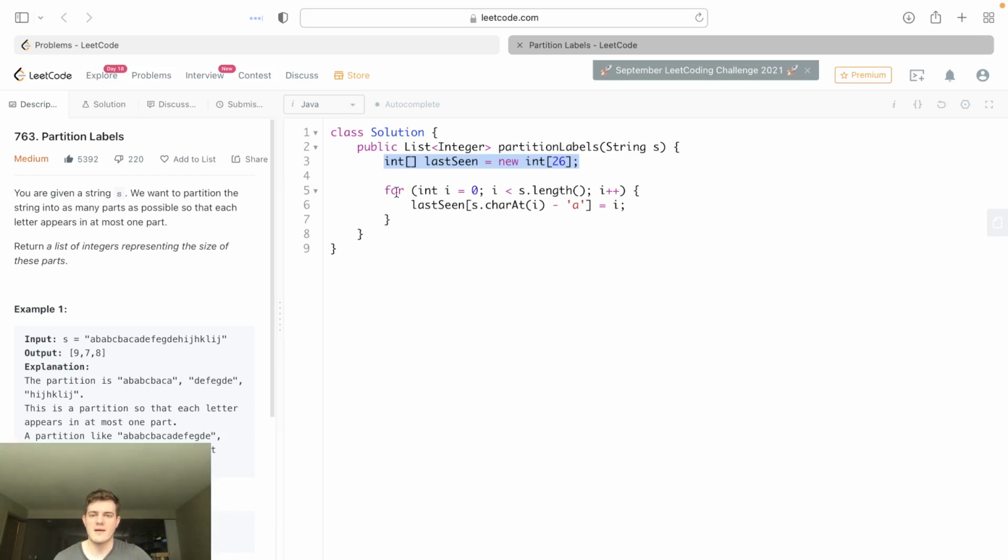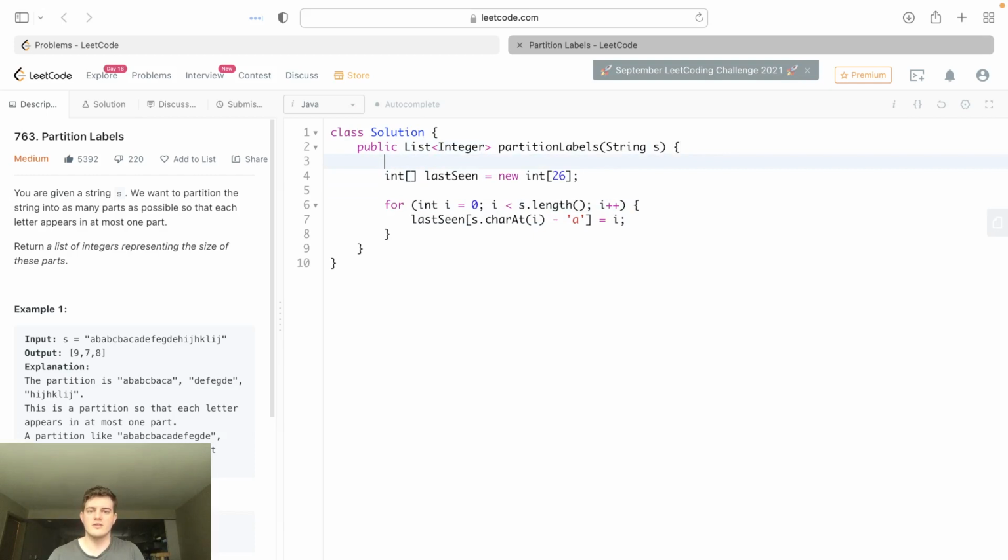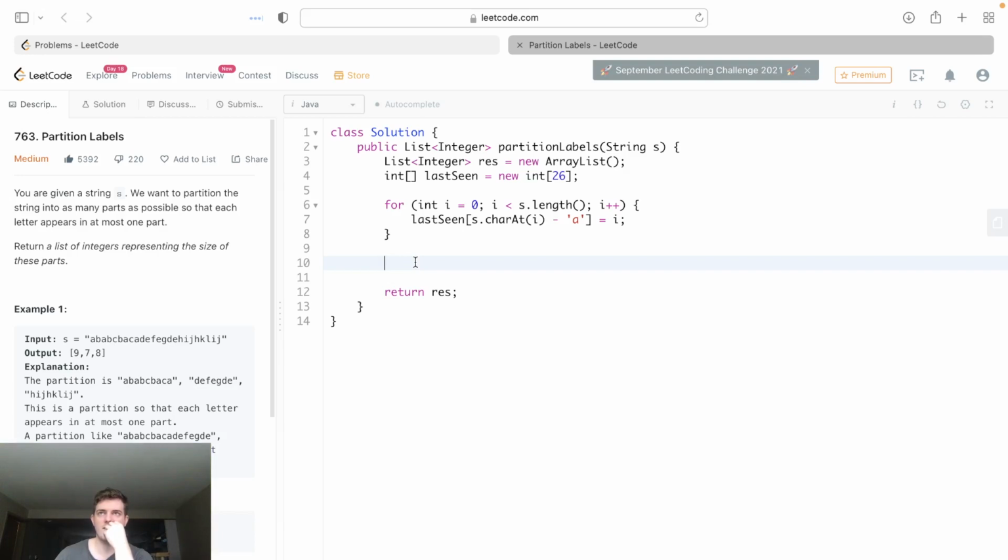So now that we have that, we want to go back through, and we're also going to need this list as the result. So let's put that here at the top. And we know after everything, we are going to return it at the end. We're going to do some stuff before then. So now we want to go back through the string, and we want to do a few things here. Basically, we want to keep track of the max length, or the ending length, that this partition has to be.